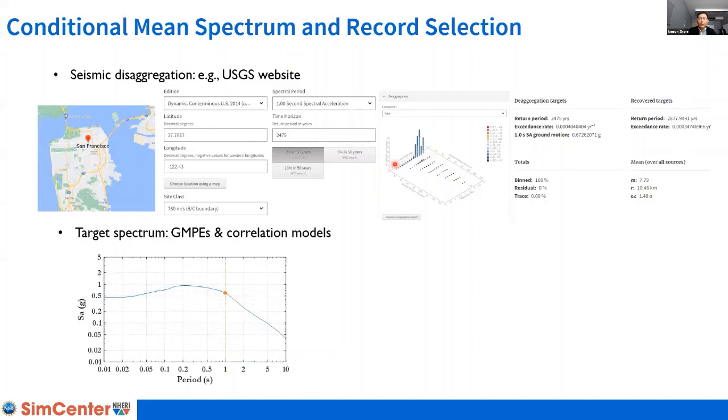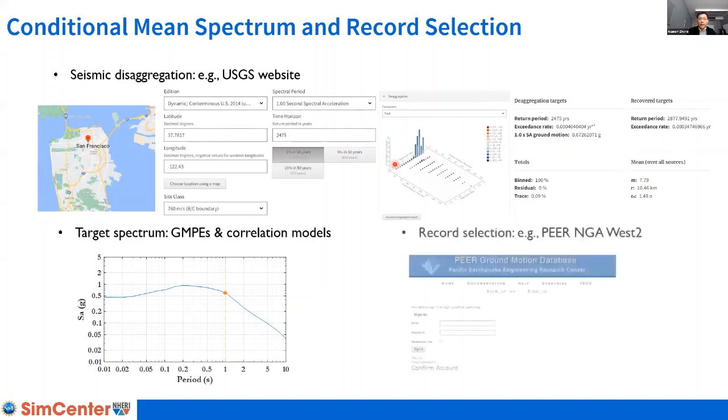And then I will use this disaggregated information in ground motion prediction equations with the correlation models to calculate my conditional mean spectra. And from that, I will select records. I can either do that locally via some researchers' applications or directly go into the PEER NGA-West2 to create an account and submit my target spectra, download records, and continue my structural analysis in later steps.